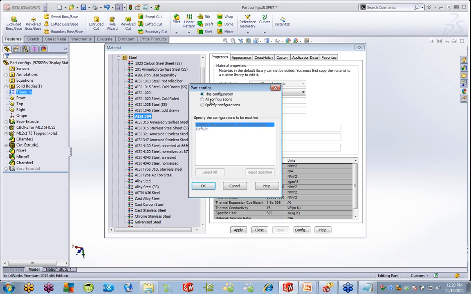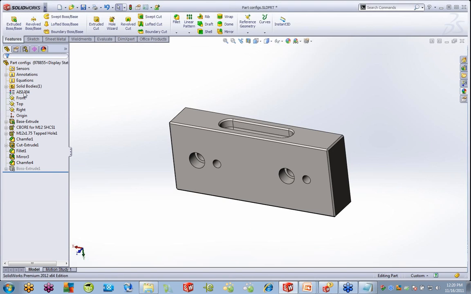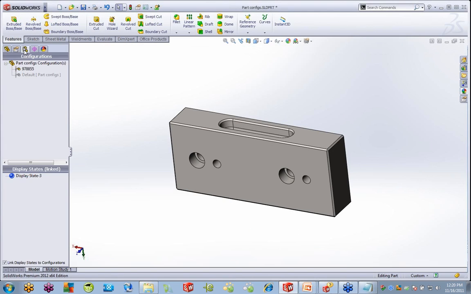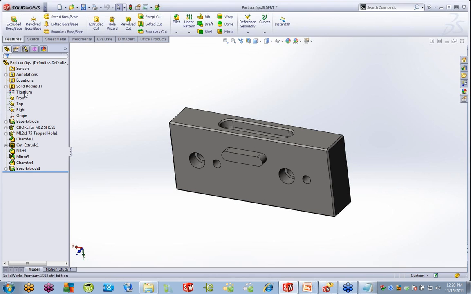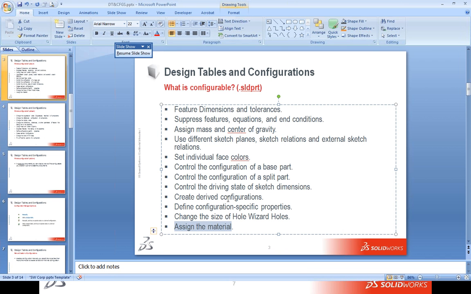And there's only two now, so I can only pick one or both. In this case, I only want to change it in the 978.855. So this configuration will work. I go ahead and apply it and close it out. Now you'll notice that it is at the steel alloy. If I were to go back to my default configuration, it should be still set to titanium. That to me is the hardest part about manually doing configurations, is you have to find where in the interface a lot of this stuff is.